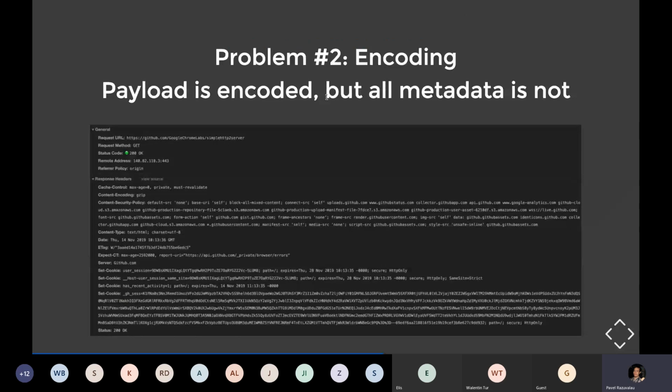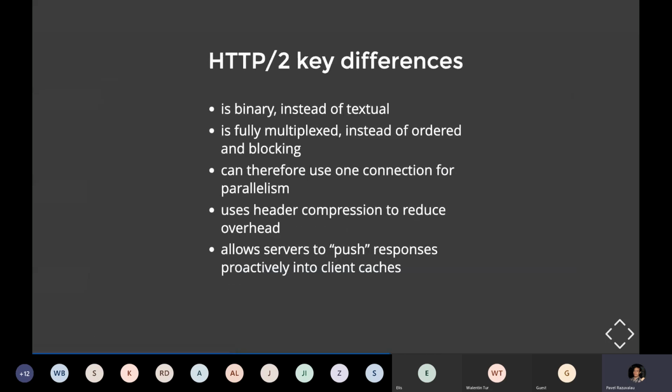And another problem with HTTP1 is that the only thing which is encoded is the payload, but every metadata, which are the headers, the representatives of the metadata, are not encoded. And there are some other key differences and key features of HTTP2.